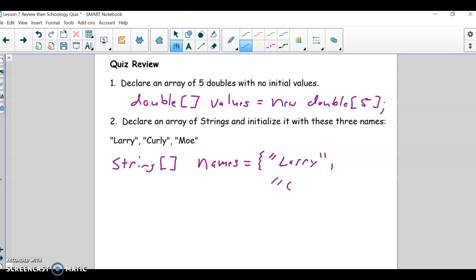So I do Larry, Curly, comma, and then Mo, and then you don't need a comma on that last one. You just close the thing with a squiggle and then do a semicolon. Right, and so that creates an array with 3 different names in it, 3 different strings separated by a comma. Sorry if that's not super clear.